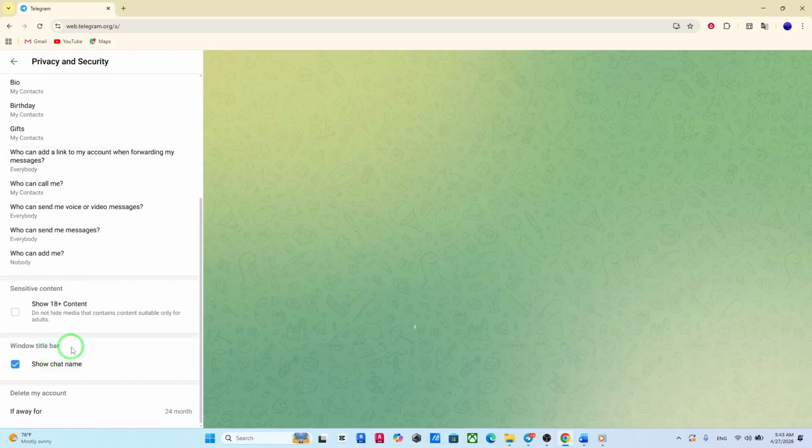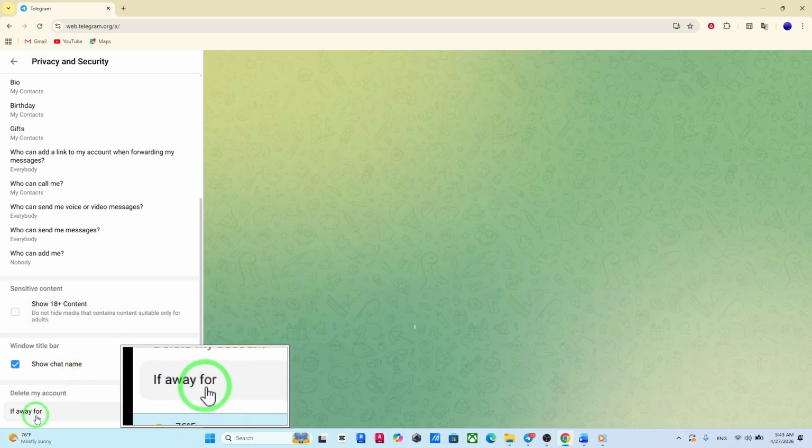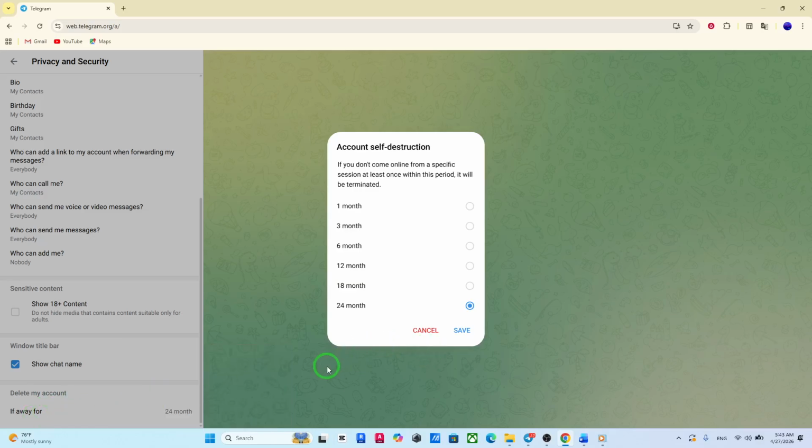Next, find and select Privacy and Security. This section contains all the important options related to your account safety and activity. Now scroll down until you see the option labeled If Away For. This is the setting that determines how long Telegram should wait before automatically deleting your account due to inactivity.